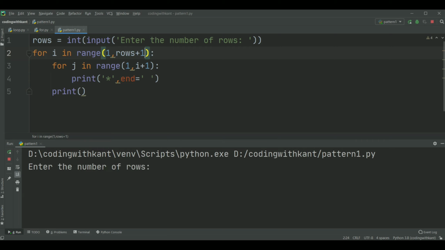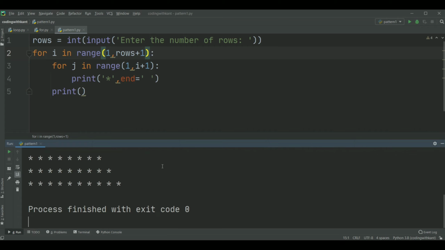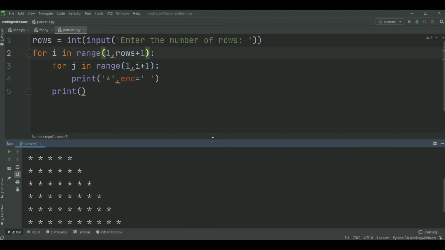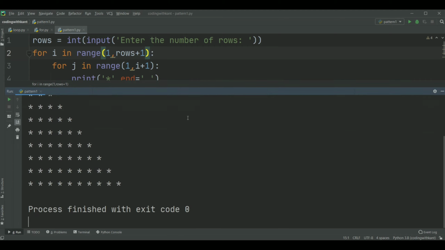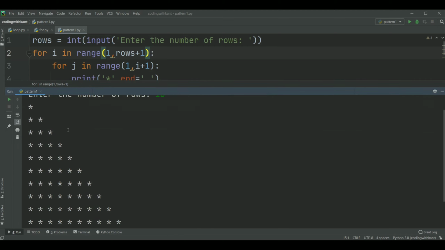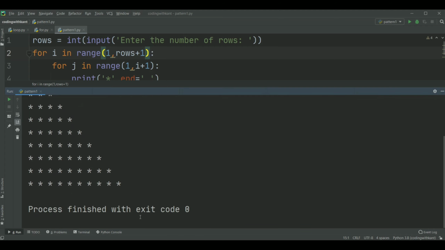So we'll just run this code, and now it's asking for enter the number of rows. We'll just give it as 10, let's suppose. Now we can see, let me increase the terminal size. Yeah, now we can see 1, 2, 3 till 10. There are 10 rows, and in the last row we have 10 stars. So our code has been successfully run.